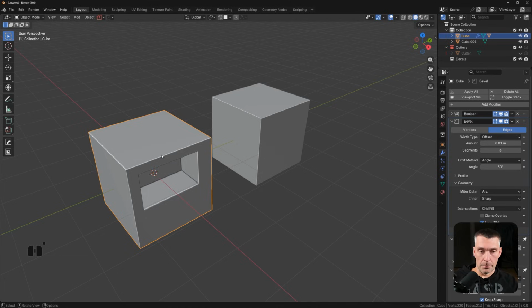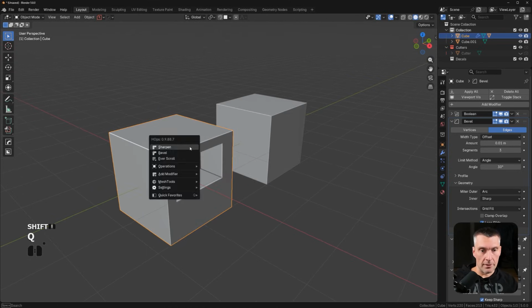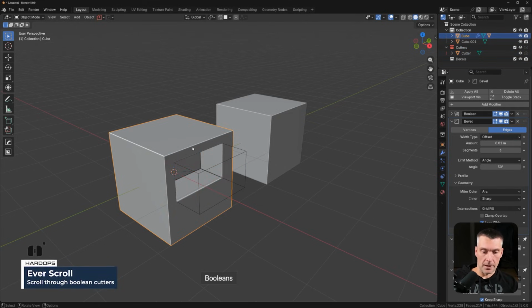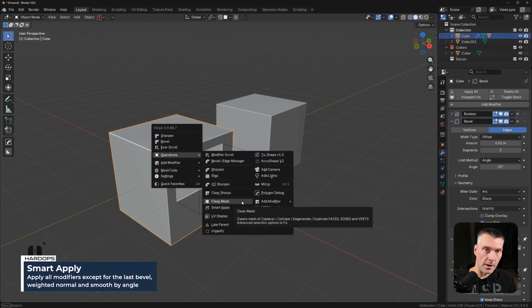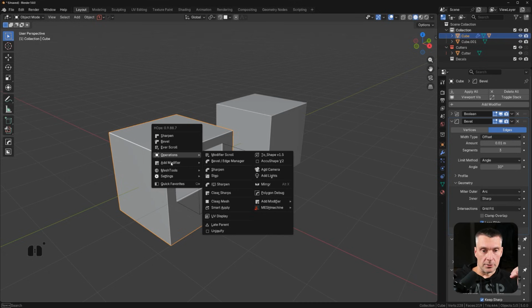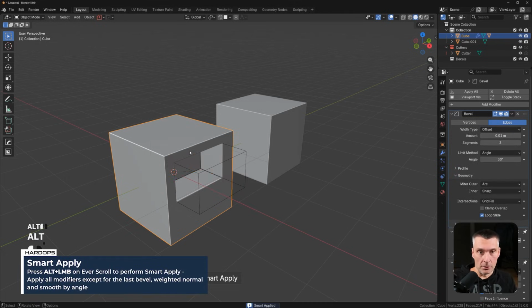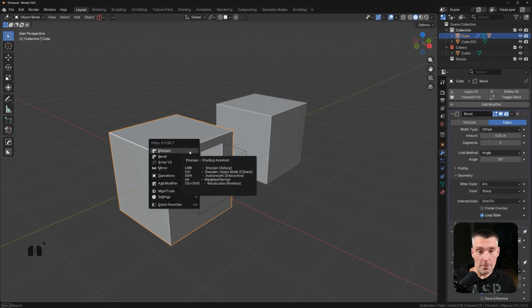Now here we have a boolean live on that mesh, right? This one. So ever scroll is going to be showing because I can now recover my cutter. If this was applied, I'm going to go here and run smart apply, which is going to apply all the modifiers except for last bevel and last and weighted normals. So if I run a smart apply here or alt click on ever scroll, my ever scroll is going to be gone because now I have no live booleans, and now I'm back to sharpen, bevel, array, and mirror. See what I mean? It's just intelligent.